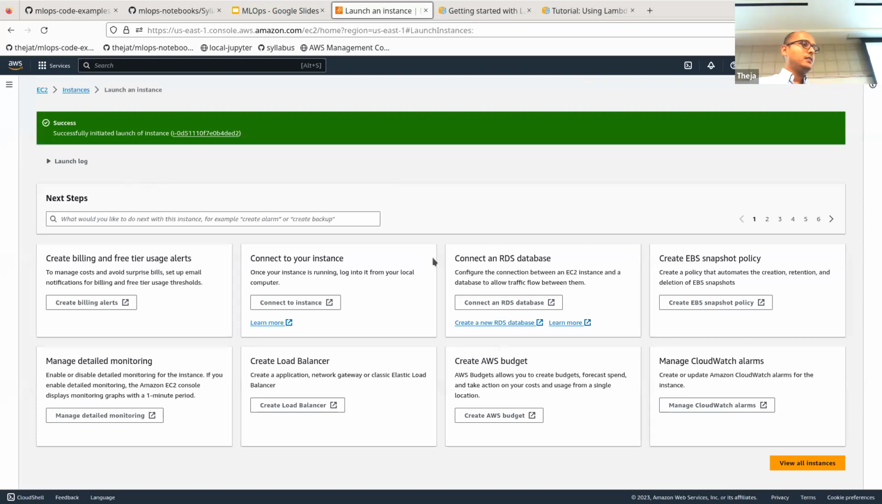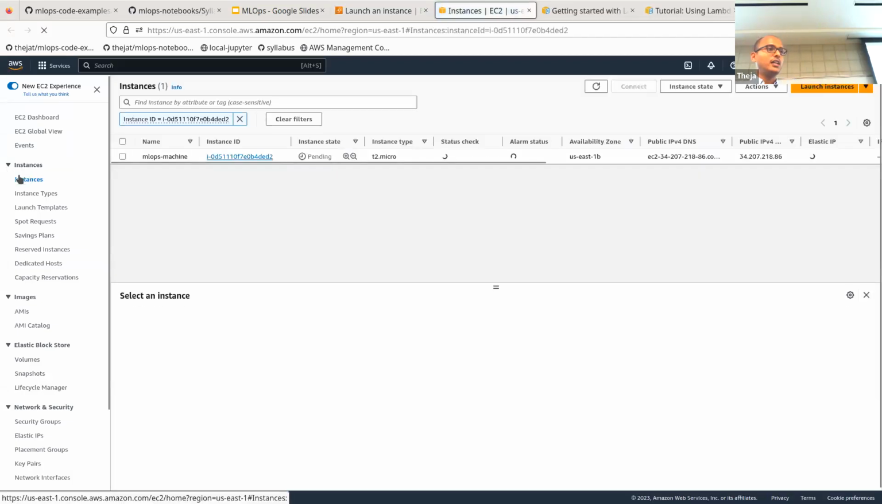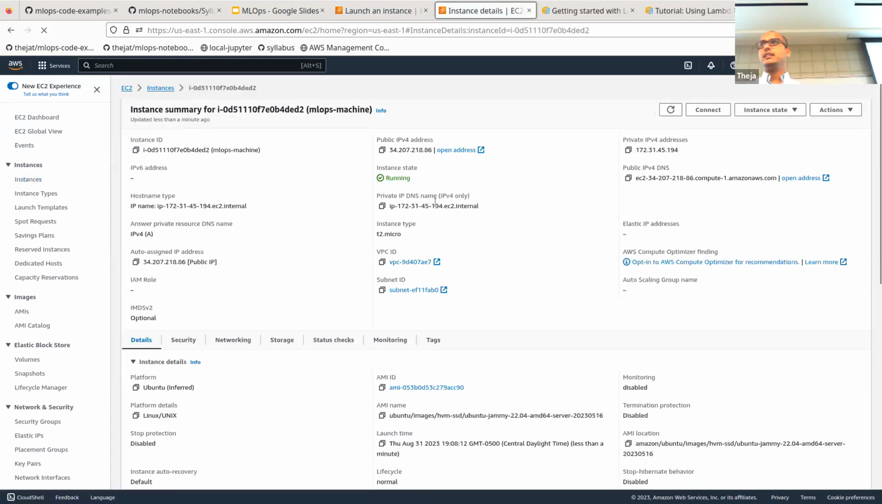Okay, so it's successfully launched something. So let's actually click on it, or we can just go back to the instances pane and it'll just show it. So this is our machine that we just rented. Okay, it's pretty quick. Amazon, all these vendors are able to quickly spin up machines on demand, right?